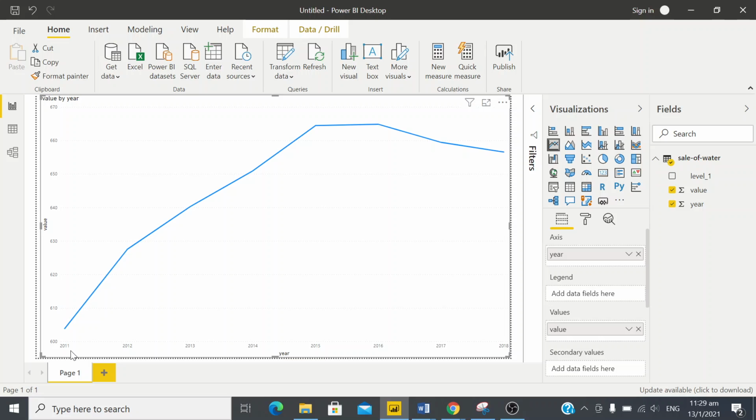But you can see here that this is the year on the x-axis. The x-axis is the horizontal axis. So we can see the years 2011, 2012, 13, 14, 15, 16, 17, and 18. And we can see that this is a line chart. The line chart is telling us a pattern. Now it plotted a line of all the different types of water sold throughout the years.